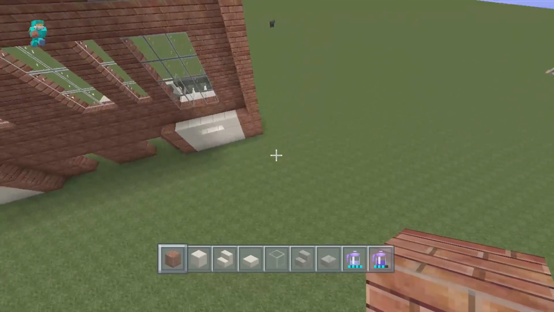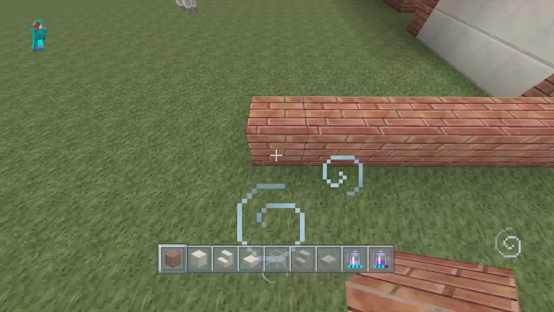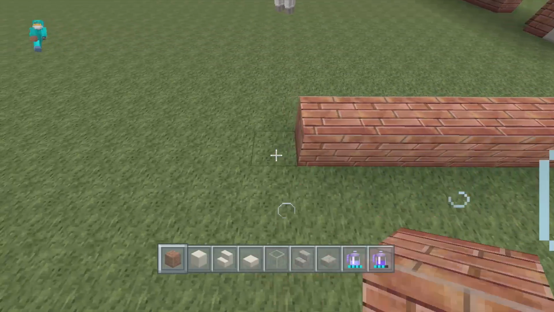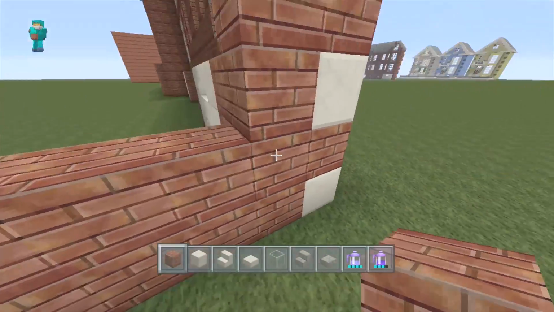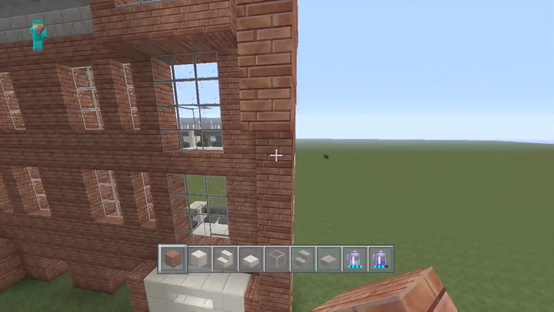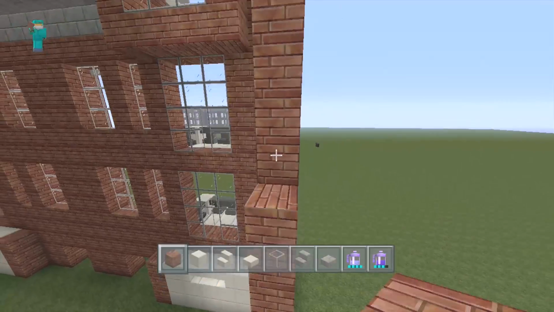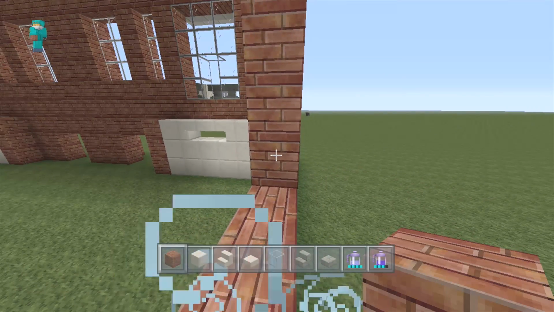We're going to come over here and do this wall over here. So 3, 4, 5, 6, 7, 8, 9, 10, 11, 12, 13, 14, 15, 16, 17. Again, we're going to stack this wall up all the way. And you want to make sure you stop right below the quartz stair here, because that's basically our roof. So that's where our roof's going to start.